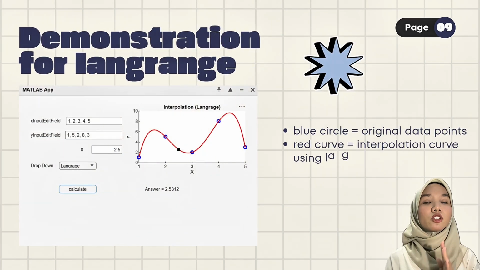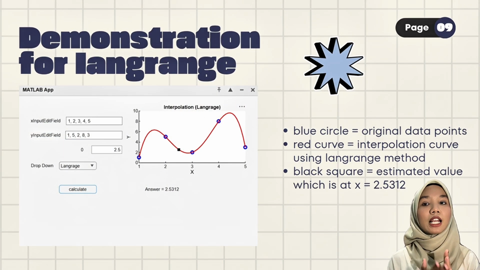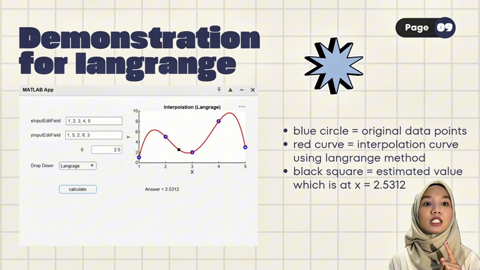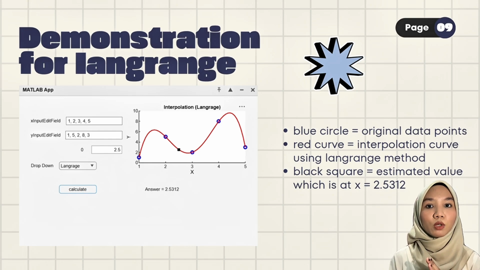Now, I will demonstrate our interpolation application using the Lagrange method. First, enter the fixed data. For x values it is 1, 2, 3, 4, and 5, and for y values 1, 5, 2, 8, and 3. Next, enter 2.5 as the interpolation value. This means that the system will estimate the y value when x equals 2.5. Then, select Lagrange from the drop-down menu.